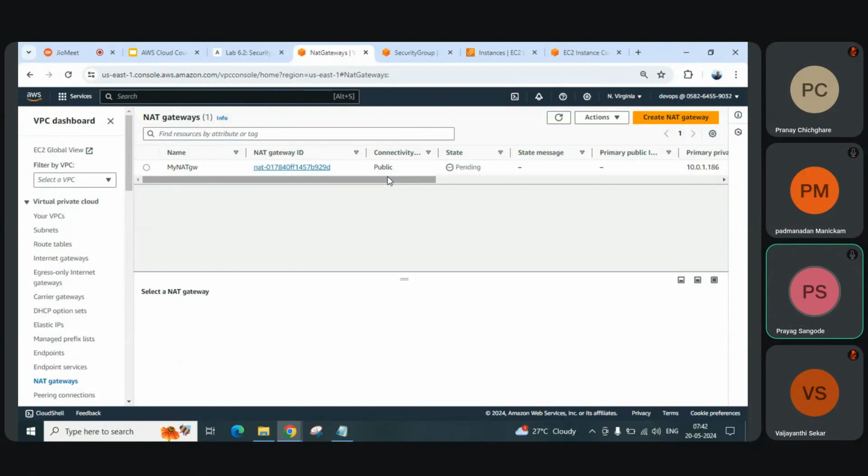Oh, cannot attach to private. No, it will not work. If you try to attach, it will not work. This is also an interview question. Most of the people will say it has to be attached to the private one. It needs to be attached to the public subnet.